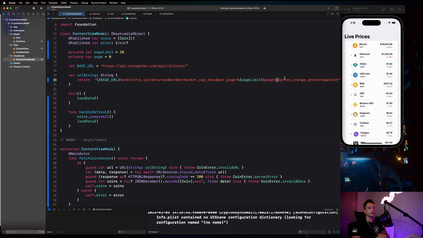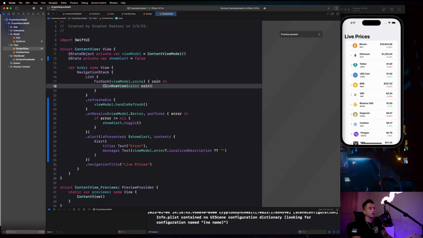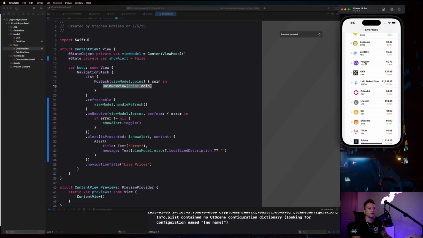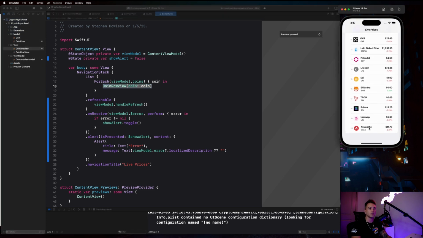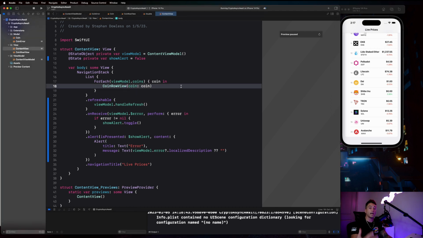But before we look at that and actually get our data back from the API and paginate it, I want us to go over how we're going to implement it in our application. So we need to go back to our content view, and on this coin row view, guys, we basically need to be able to detect if we're at the last coin, right? If I scroll to the bottom of this list, I want to say, hey, I've reached the bottom, fetch me more data, right? So that's what pagination does.